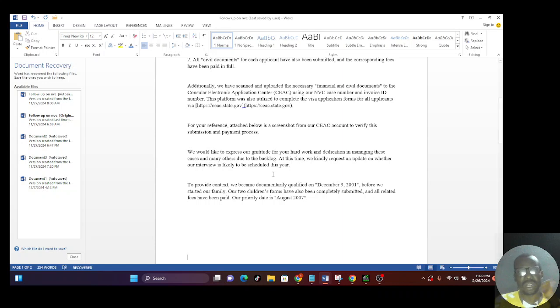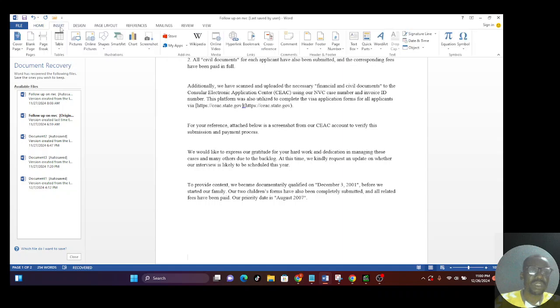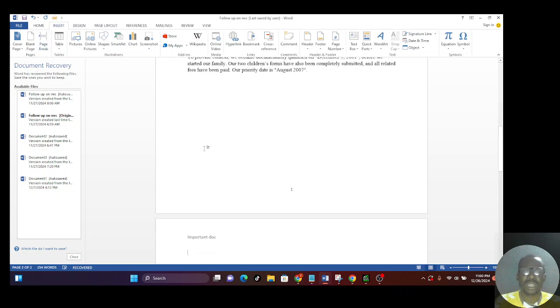So you come over here, stay on Insert, and you click on Page Break. The moment you click on Page Break, it's going to work for you. Immediately you see it, it will move straight to the second page, without you bringing it down, clicking enter here and there. So this is how page break works. It breaks your page for you.